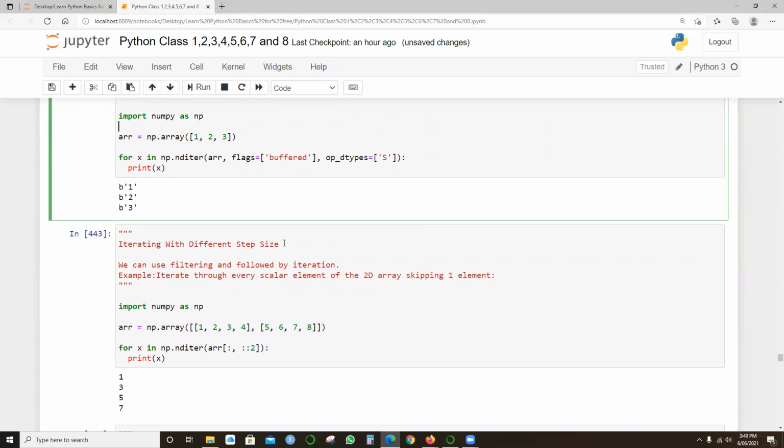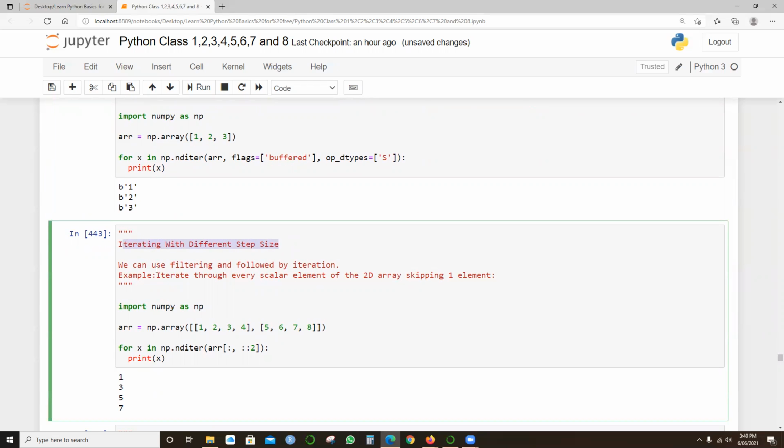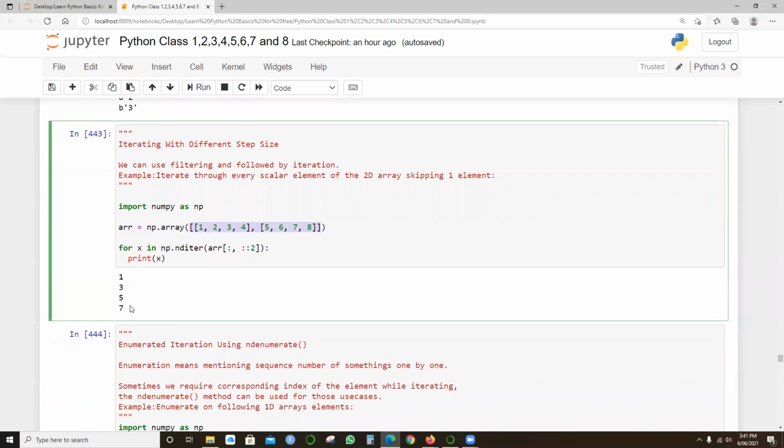Iterating with different step size. If you remember, we'll run this and give the example. We can use filtering followed by iteration. For example, iterate through every scalar element of the 2D array, skipping one element. So look at this example, np.array. This is a one dimensional array, this is another dimensional array, so overall it's a 2D array, right? So 1, 2, 3, 4, 5, 6, 7, 8. We need to display all 8 elements, but we're getting only 4 elements. Why?